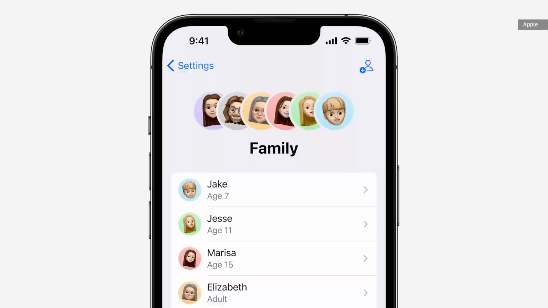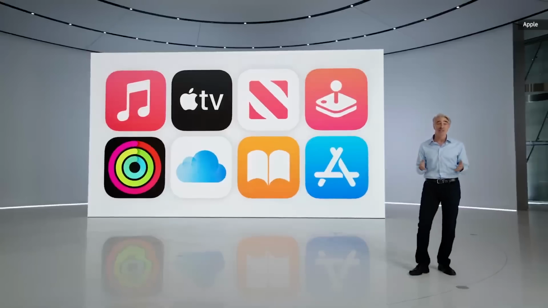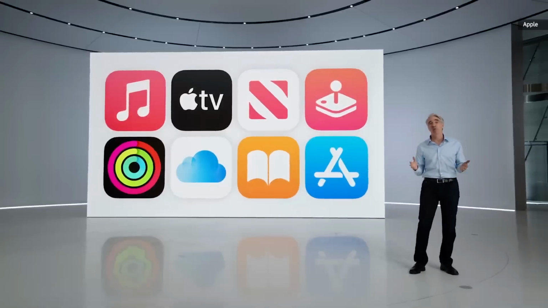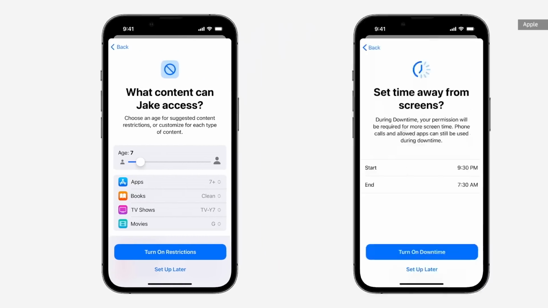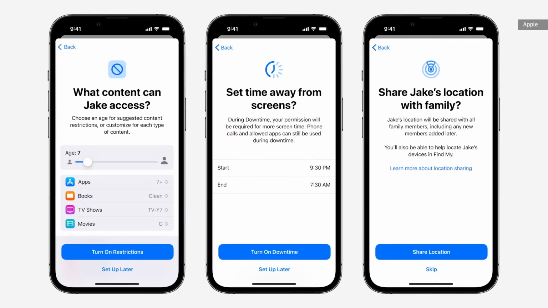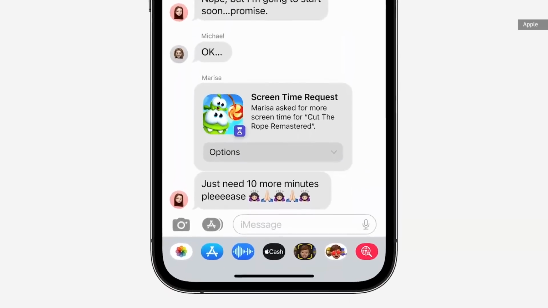With family sharing, you can share your favorite purchases and subscriptions with up to 5 of your family members, including Apple Music, iCloud Plus, Apple One, and much more. We're adding a new, easy way to set age-appropriate restrictions for apps, movies, books, and music, along with quick setup of other important parental controls. And when your child asks for more screen time, you won't have to navigate to settings to approve or deny the request. You can now respond right in Messages.